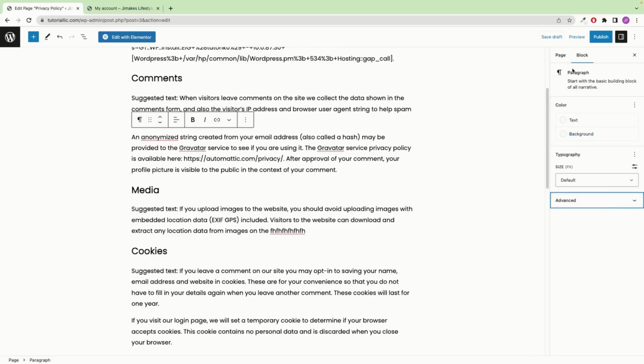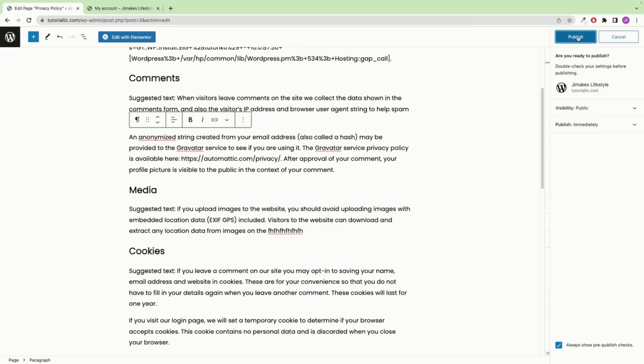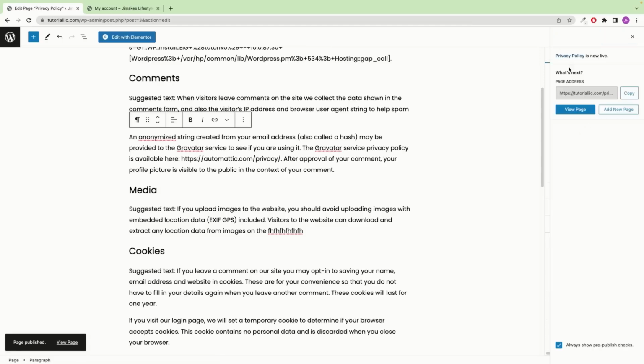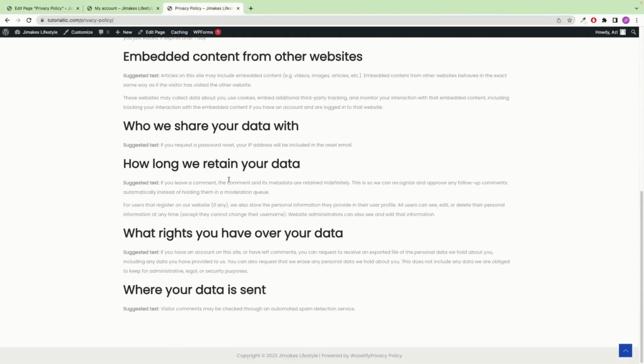Now if you click on this page, you'll see some other extra options, but I think we don't need them now. To publish this, simply click on this publish button, and then this page will be published. Let me copy the URL and go to another tab and show you that. As you can see, now it's published.